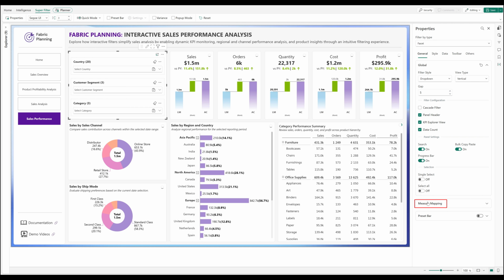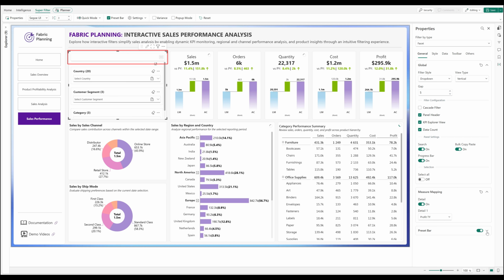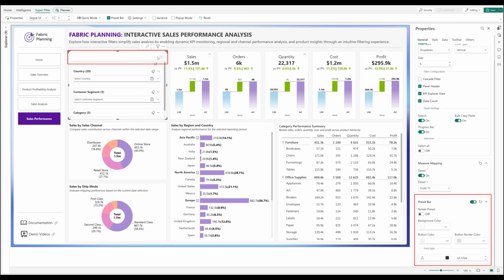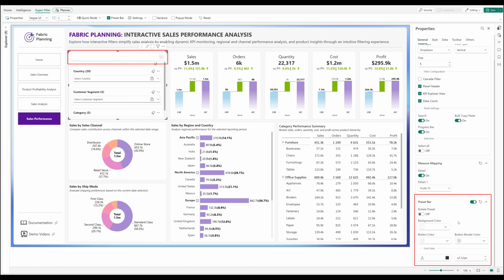Under Measure Mapping, enabling detail lets me select a measure and display its value alongside each category. The Preset Bar, once enabled, provides one-click access to saved filter combinations. I can configure the Rotate preset, background color, button color, border color, font style, and font size.